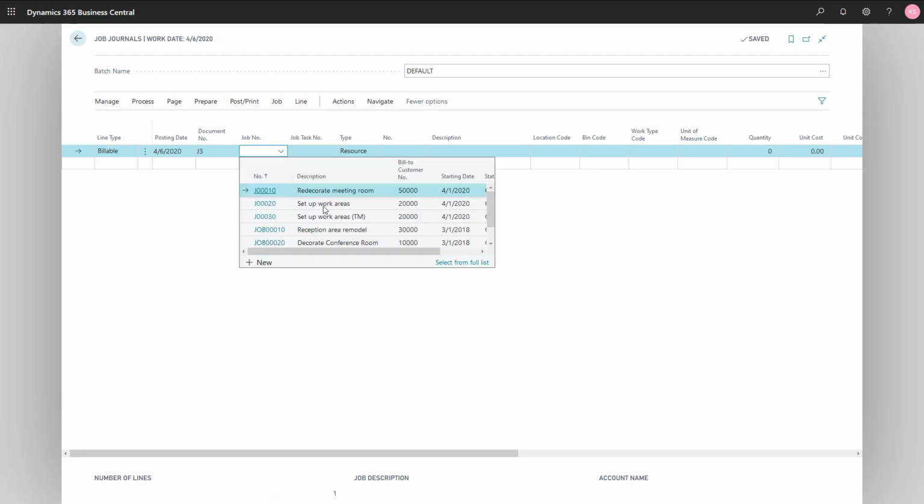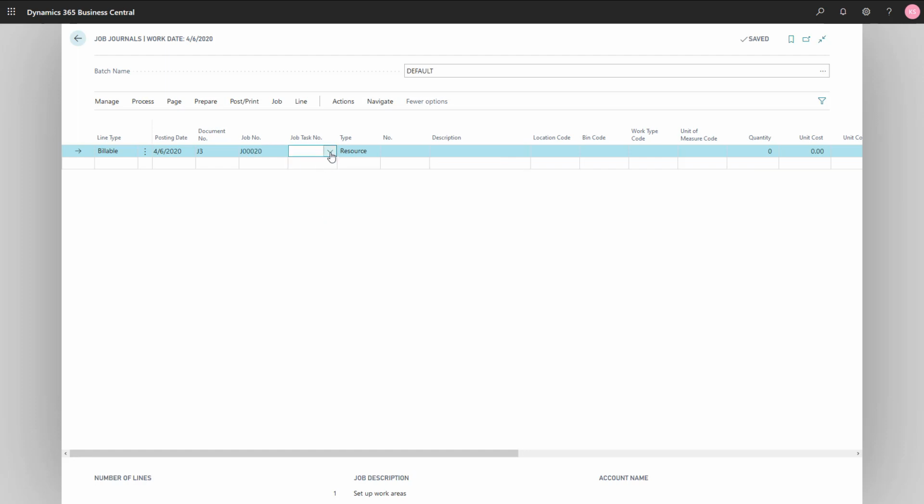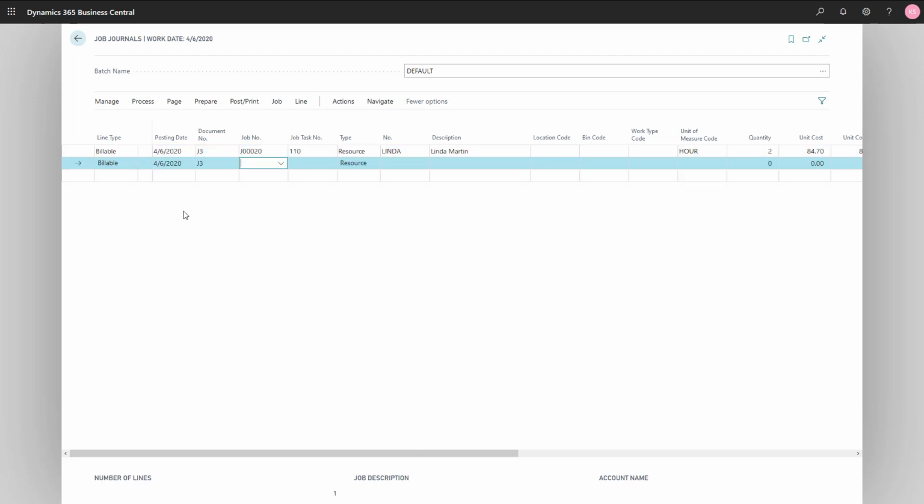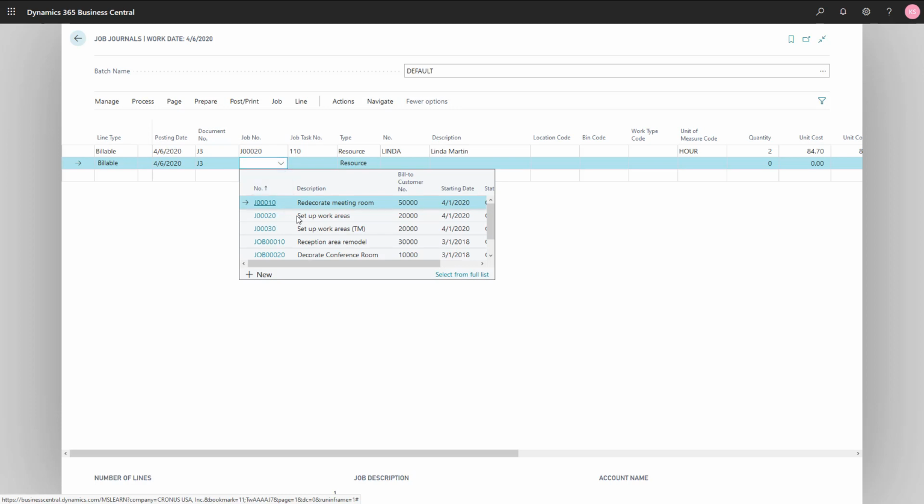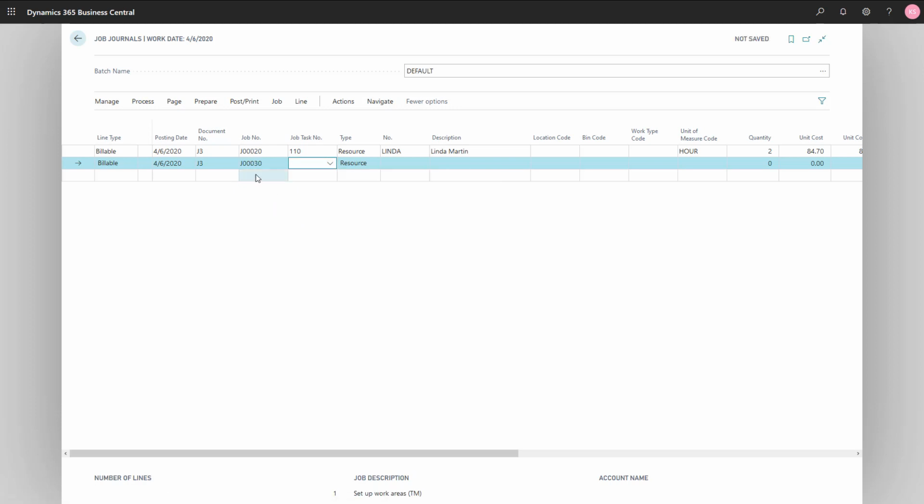For the first one, I will use job number 20, and the task is the kickoff meeting. The resource is Linda, and let's take 2 hours. Then I will enter exactly the same, but for job 30. Remember, this is the job without the apply usage link enabled. So also this is the task kickoff meeting for Linda, and also here, let's post 2 hours to this task.